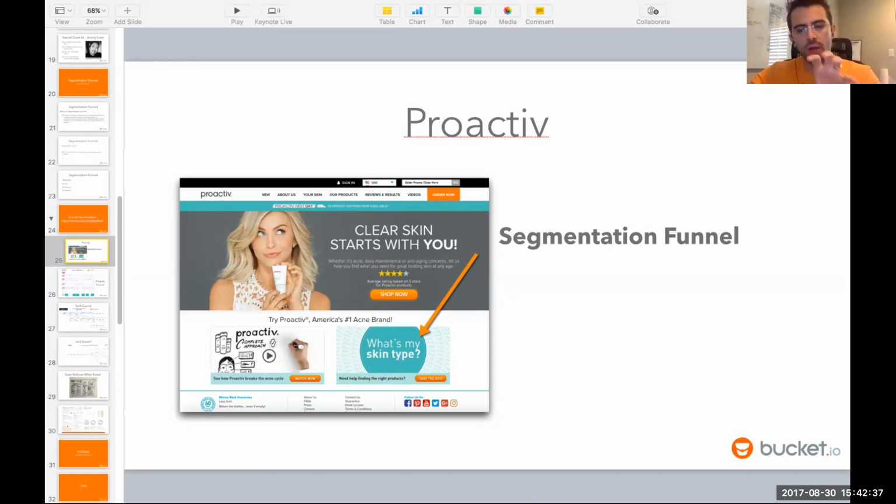And you can see right there on their main homepage, they've got an image. See the arrow that's on the screen that Madden's pointing to? See how it says, what's my skin type? Need help finding the right products? Take the quiz. So this is a product chooser funnel. It's a funnel to help people identify what product is right for them.